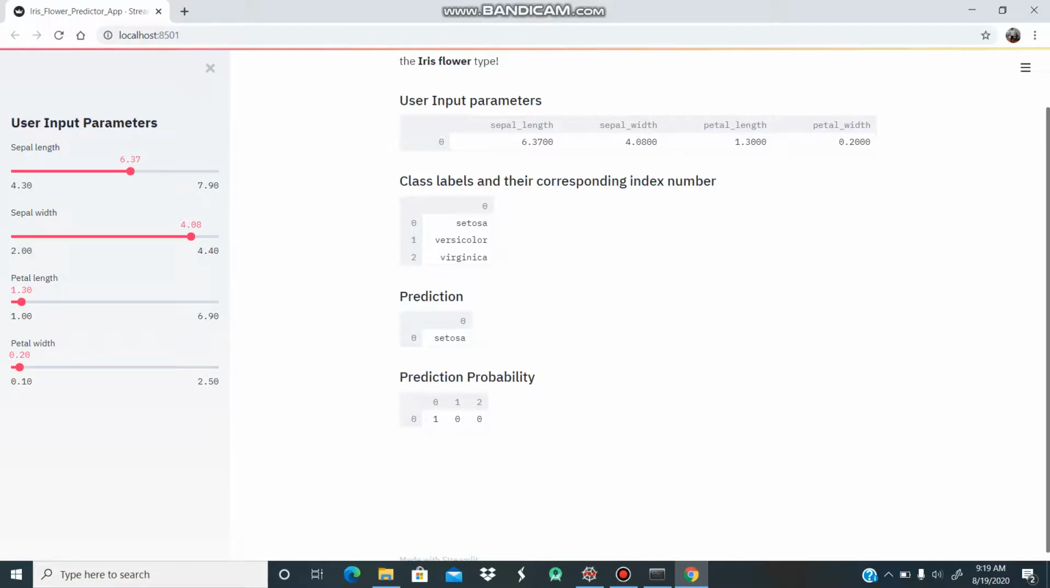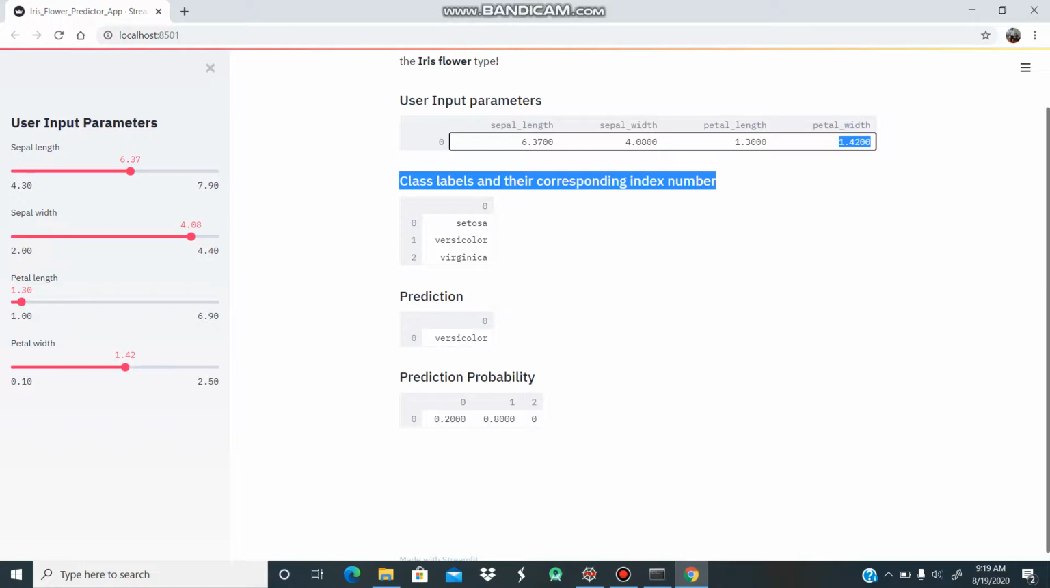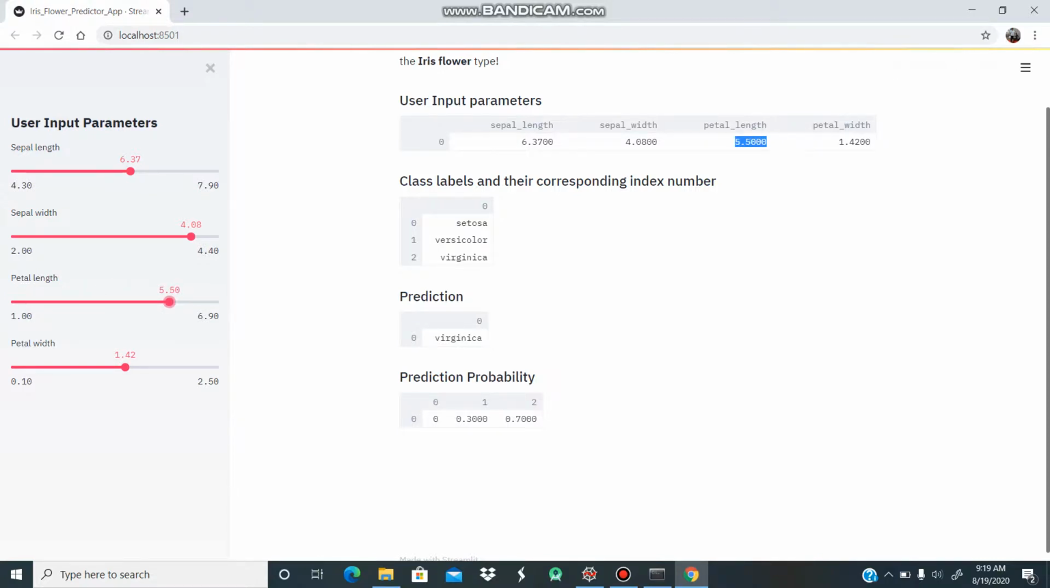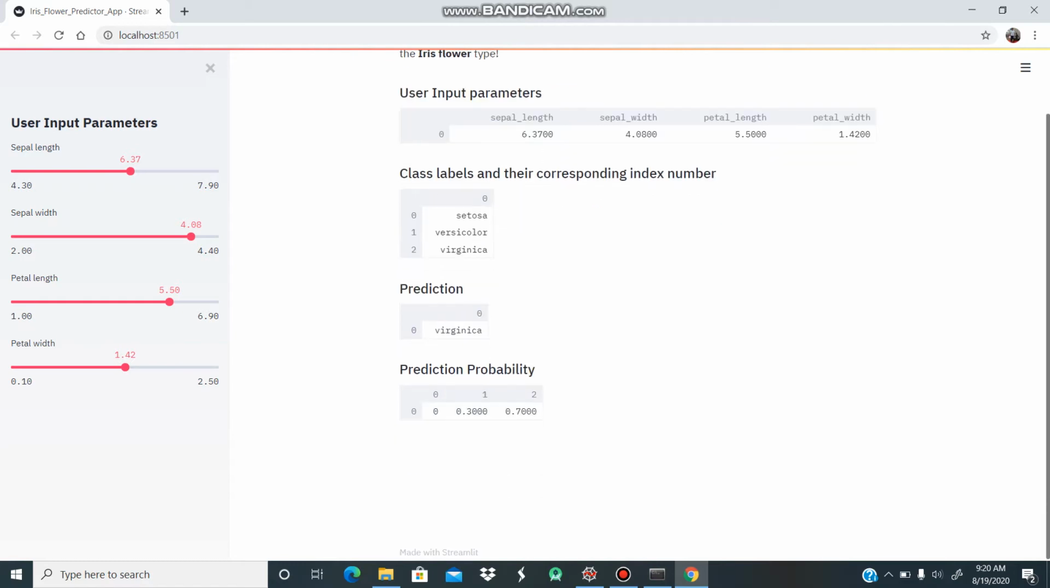So similarly, if we increase the petal width, you can see the changes in this column, or petal length for this column. So the length probably I will increase to 5.50. Let's see the prediction changes. Now it says that it's Virginica with a probability of 70%, and there is also 30% probability that it could be versicolor. So this is it. This is the interactive GUI based web app.